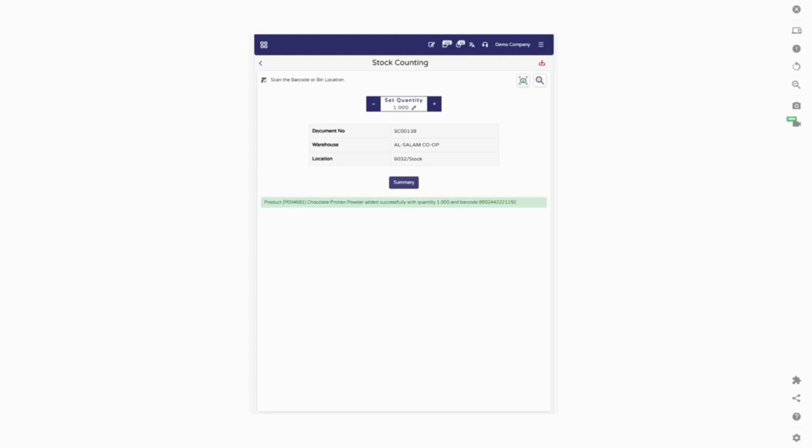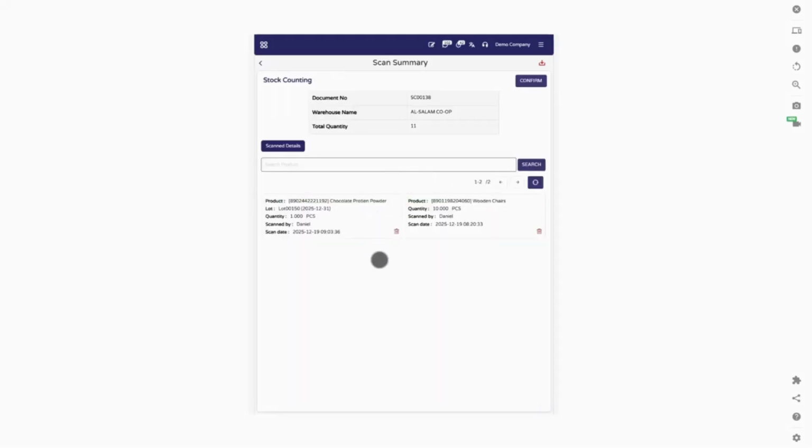Now once you have finished your stock counting, here you have this summary button. If you click on this summary, you will find all the details of the scanned products. Here you can see the product name, the lot number that we have selected, the quantity scanned, the person who scanned, and the scan date and time.